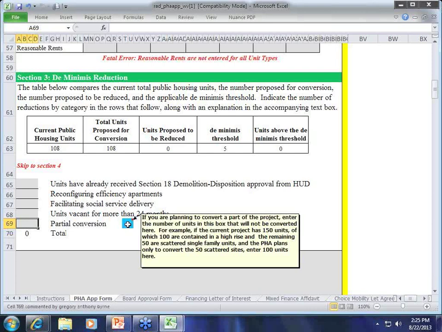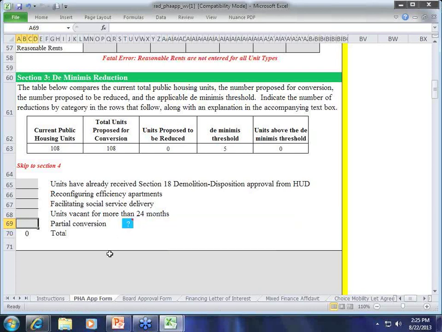So if you're knocking down a 100-unit property and you're putting it some other place, you're splitting it 50 units at another site, 30 at some other site, and 20 at your site, but you're bringing me back 100 units altogether, that's not a partial conversion. You are replacing the 100 units.